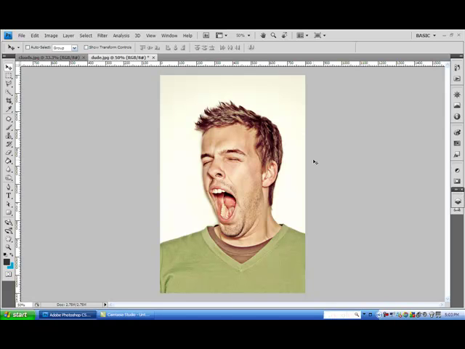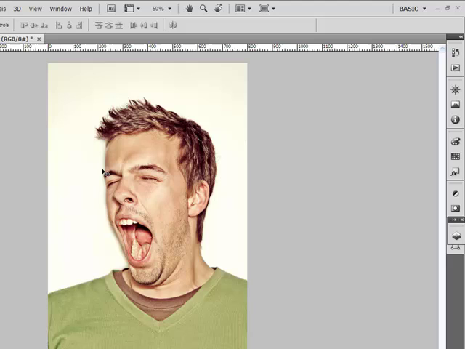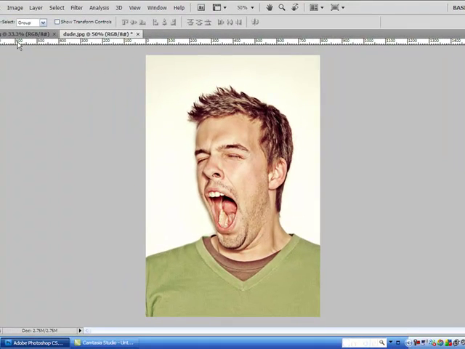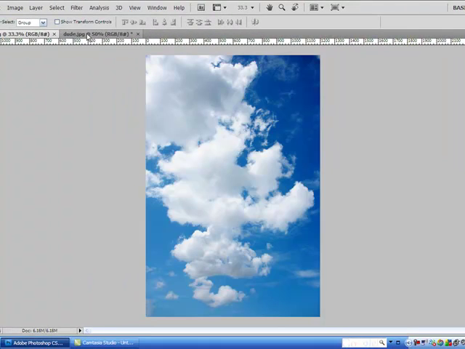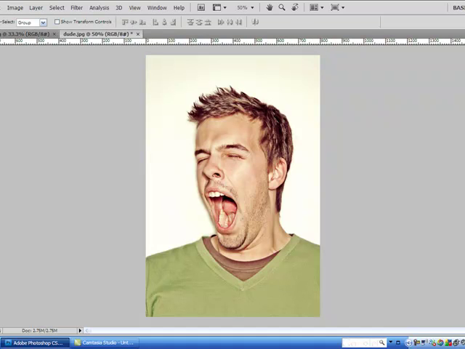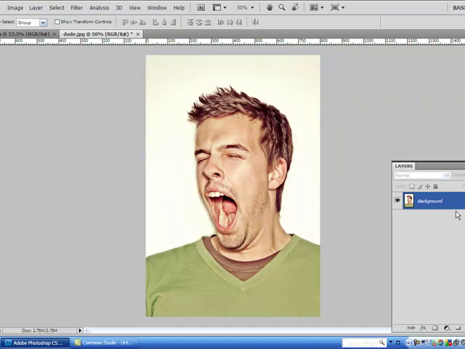Hi everyone, I'm going to show you how to extract this gentleman here out from his white background and place him into this cloud background right here. So what I'm going to do is go into my layers palette and duplicate another layer, just in case I lose the main background image, so I have an extra copy.